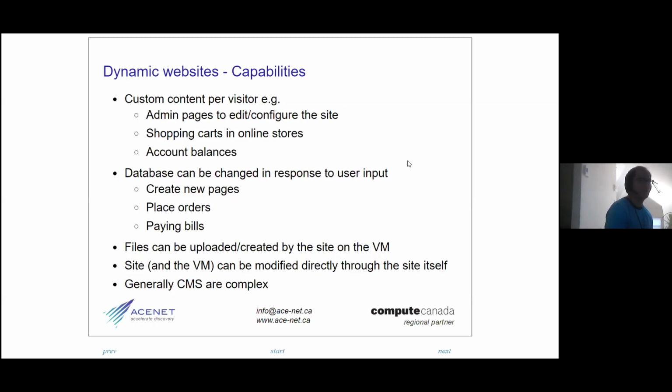These kinds of websites allow you to do file uploads. In some cases, not all. Sometimes they'll disable those for security reasons, but in theory, the software is created such that you can do this. The site itself can also be edited and modified directly through these websites. And these systems can be quite complex. These content management systems can be fairly complex, with lots of code and many different components and files involved.